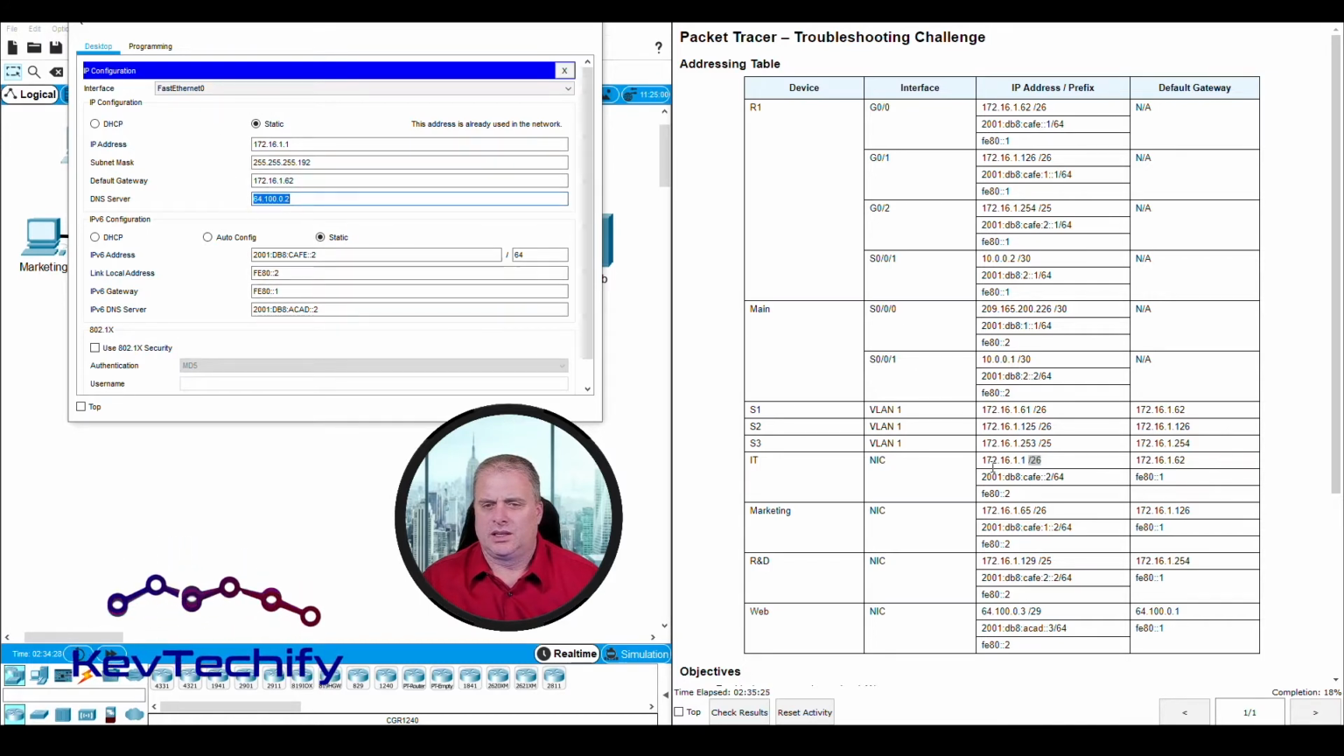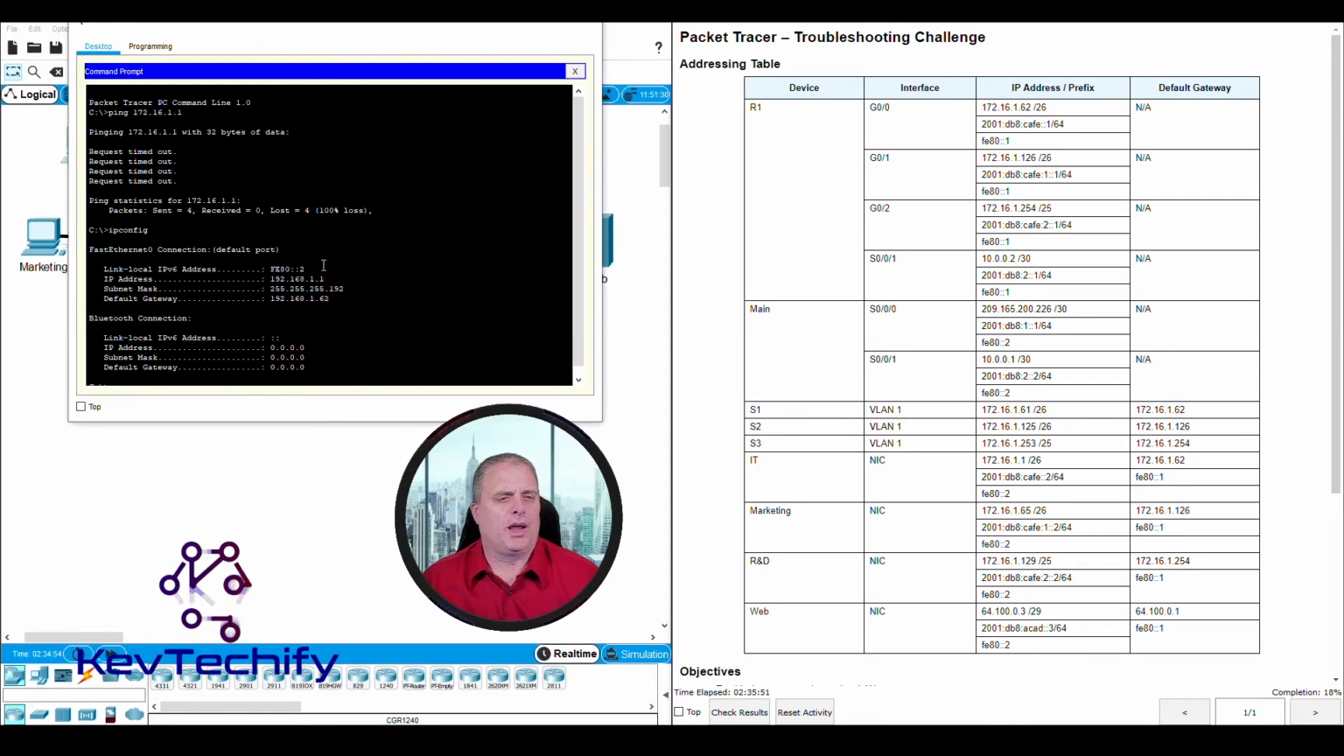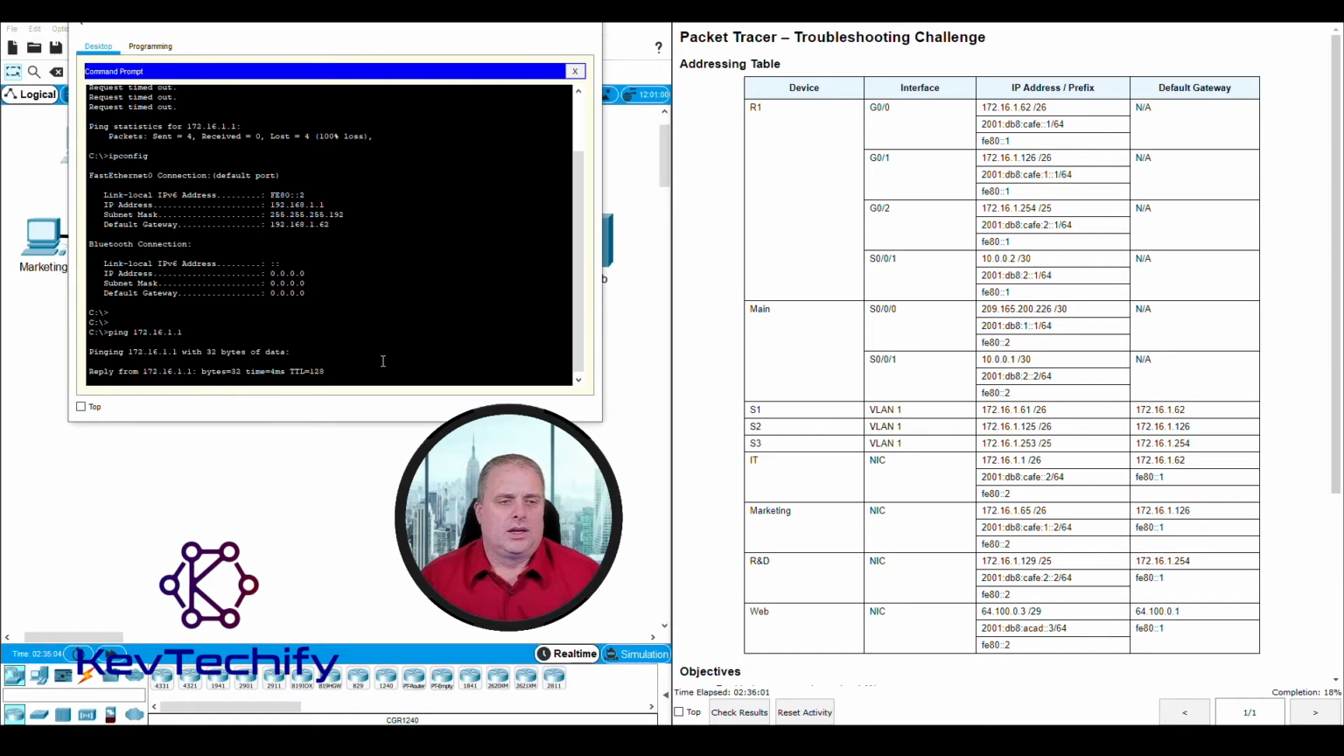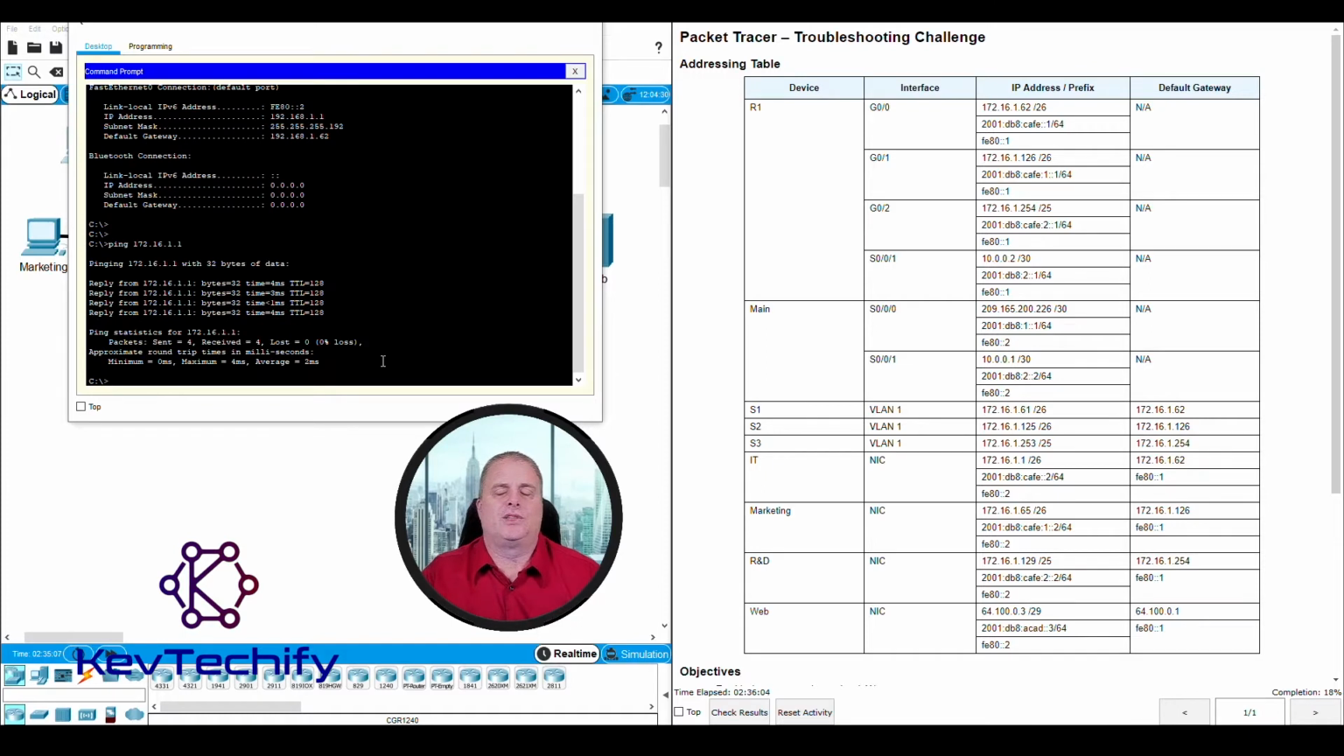That looks fine. Let's check our IPv6 information as long as we're here. 2001:DB8:CAFE::2 with a link local address of FE80::2 and default gateway of FE80::1. That all looks good. I'm going to close the IP configuration window, open up our command prompt again, and now I'm going to ping myself 172.16.1.1. Now, I know I just said it, but I like to ping myself just to make sure I didn't put a wrong number in there. I didn't invert it. I didn't switch the 1 and the 6 in the second octet or something like that.